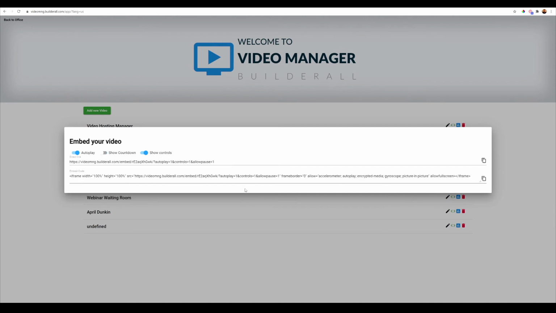All right, so before we copy and paste the code, the first thing we're going to want to do is make sure we set up our options correctly. So do we want the video to autoplay? If not, toggle the switch to off. But for this example, I'm going to go ahead and leave it on. Do you want to show a countdown?